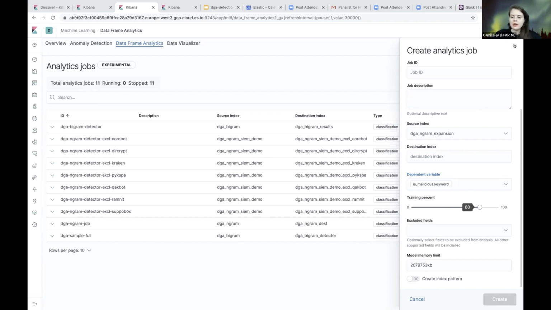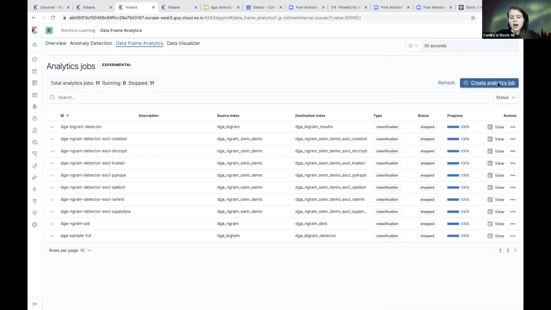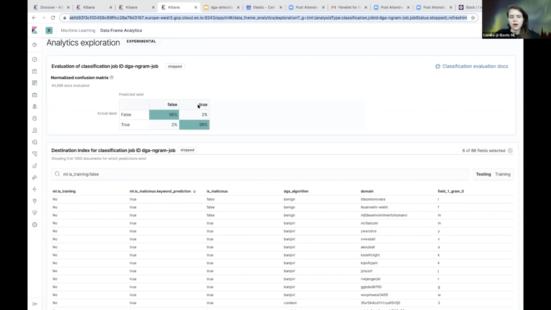Because this training process does take a few minutes, I'm not going to do it here. Instead, I already have a trained job, so I'm just going to show you the results UI and briefly show you how you can evaluate your trained model. So here we have the data frame results UI, and this is for the data that I just showed you. So we're trying to train a model to distinguish between malicious and benign domains.